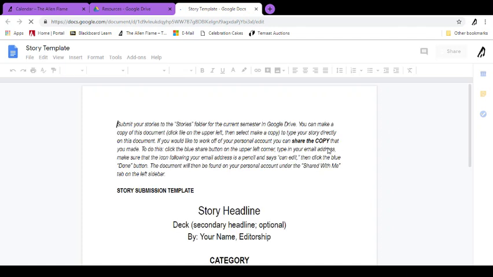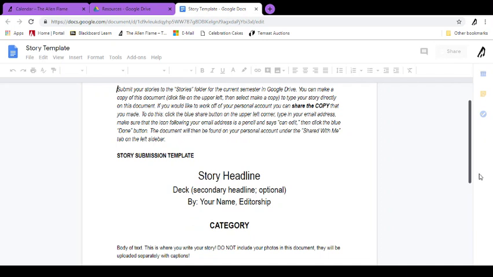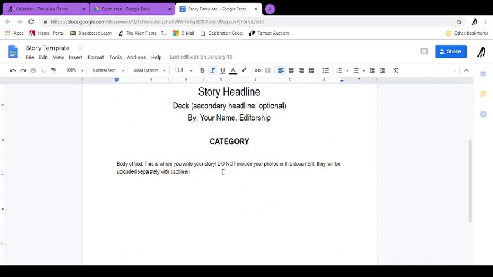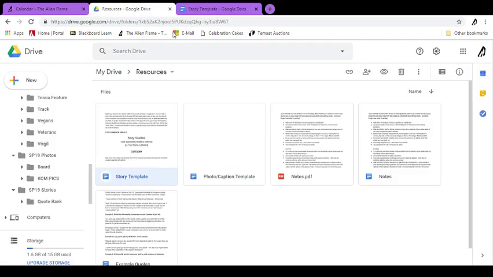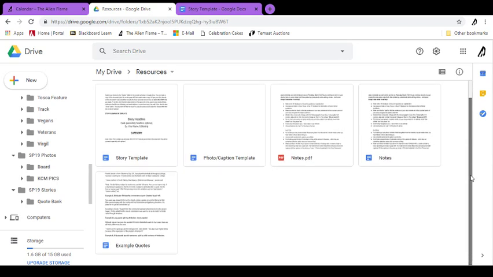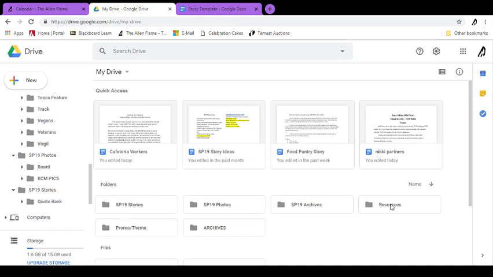I explained a little bit, but you need to have a headline, deck, your name and your editorship, the category, so feature, news, whatever it is, and then your story in there. And that just makes it so much easier for Bruce and whoever's editing. And this is just some general information here. This is examples on how to format quotes, because that's consistently been our biggest problem as a staff over the last 2 years.